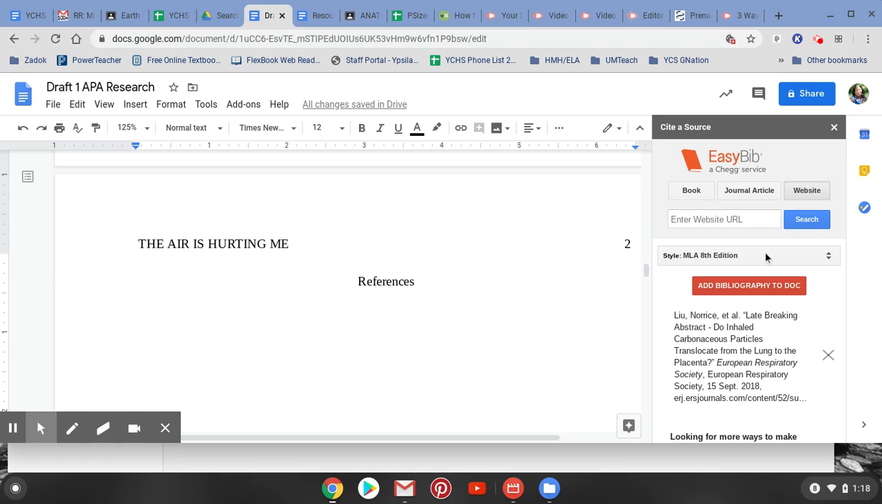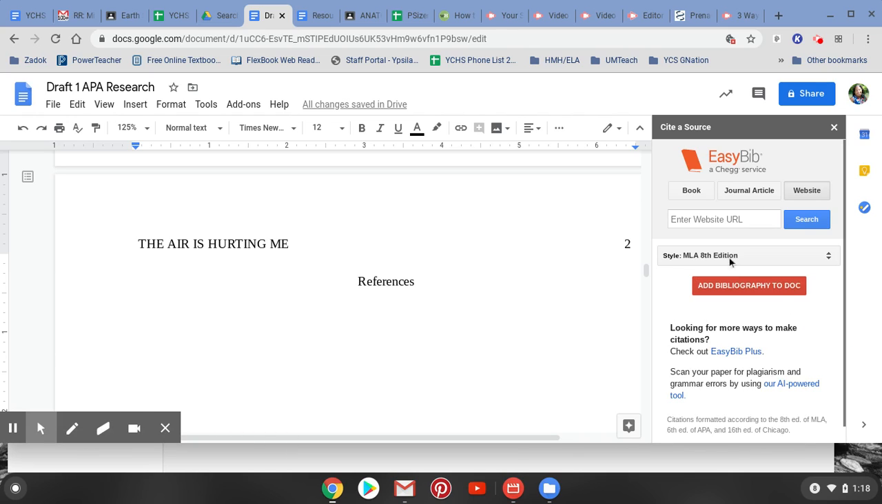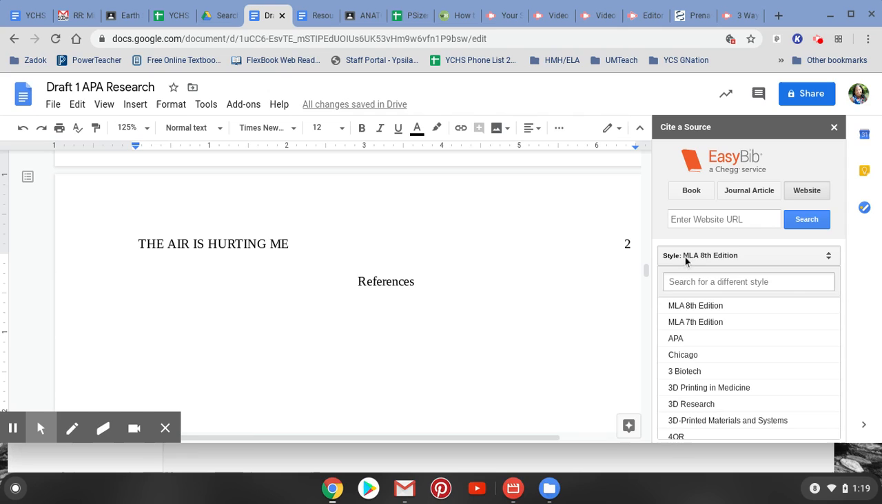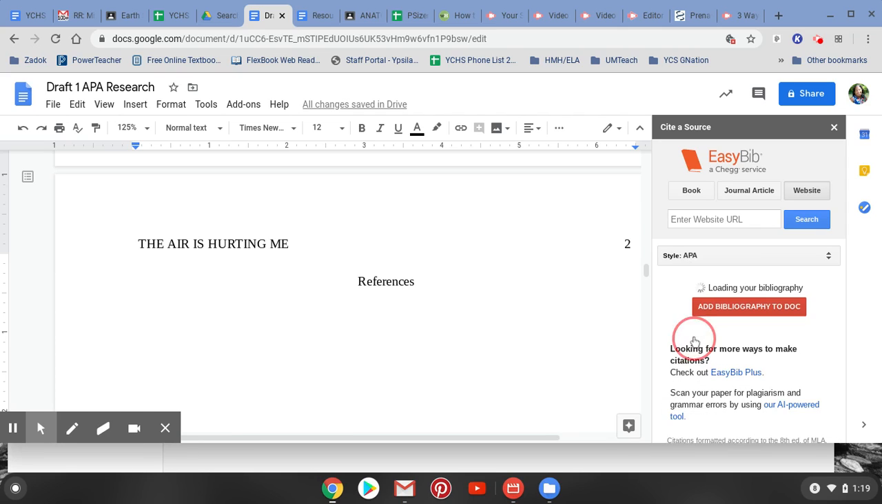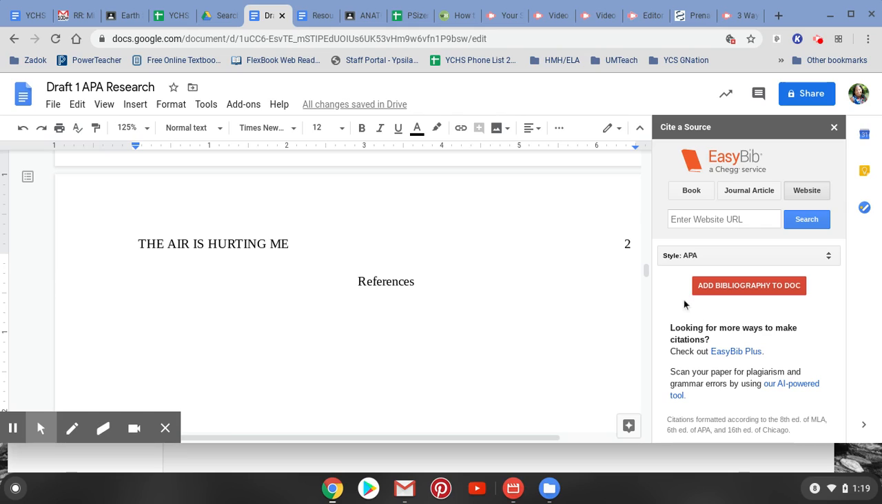Now this is important, very important, right here. This says MLA. You need to go right here and find APA and click on that. Now what that will do is this will put every single reference or resource that you use into the correct format. Now notice it tells you to enter a website.